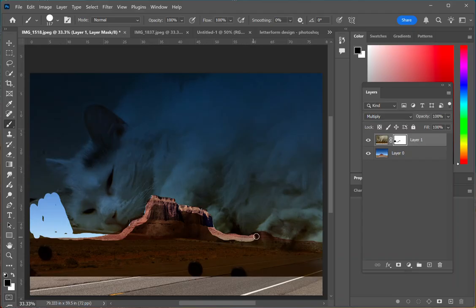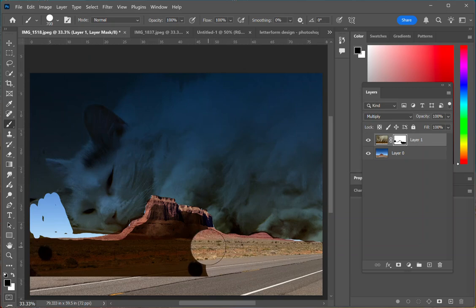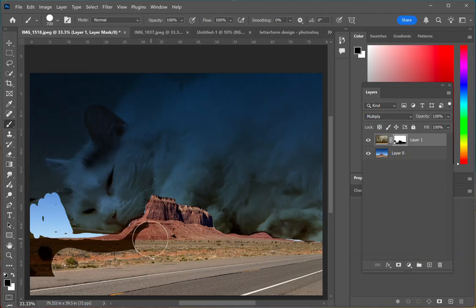Once I get this ridge line carefully done, I can make my brush a little bigger and things move fast. If I use the right bracket key, notice, I go like this, and it's getting rid of tons of it nice and fast. I'm going to get to a point where I think I'm done, like so.